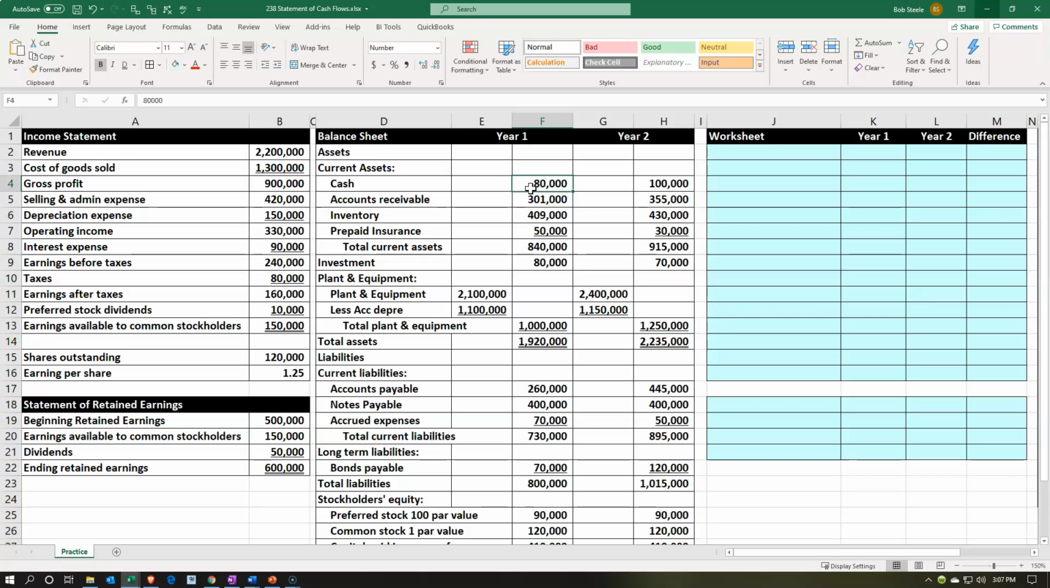Now, so this is what we have. We've got our balance sheet. That's what we're going to start with. We're going to focus in on the balance sheet right now. Now, the balance sheet has all these subcategories. We've got assets, current assets, and then the actual accounts, and then liabilities and subtotals, total current liabilities and whatnot.